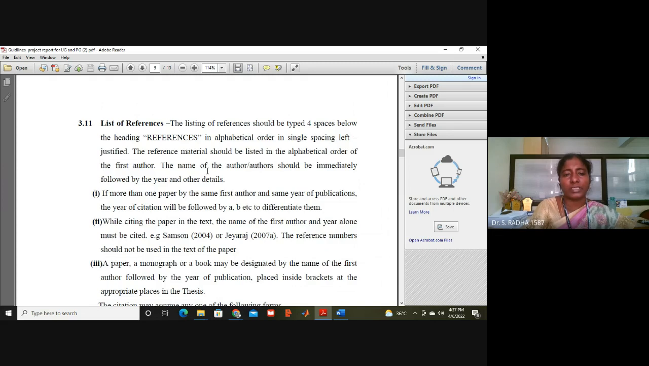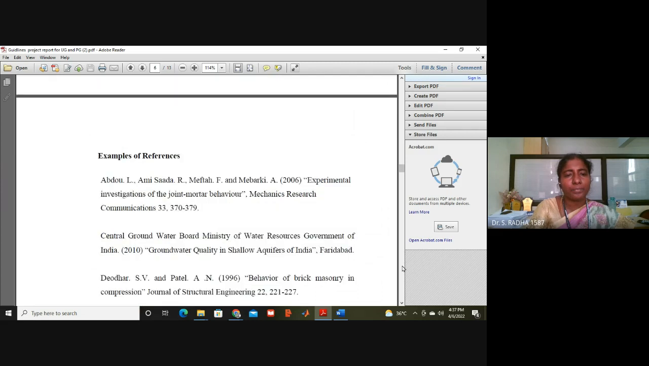So here a references sample is given. You can see author names, then the year, then the title of the paper, then which journal, and what is the volume and issue number. This is the model. All the references should be in alphabetic order. You can see here, first author A letter, first author C letter, then D letter.